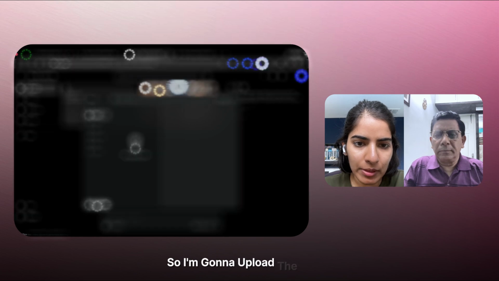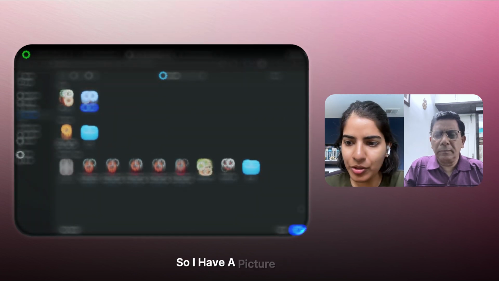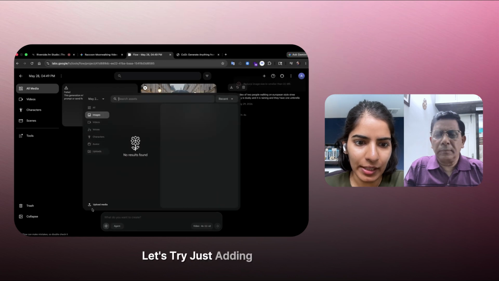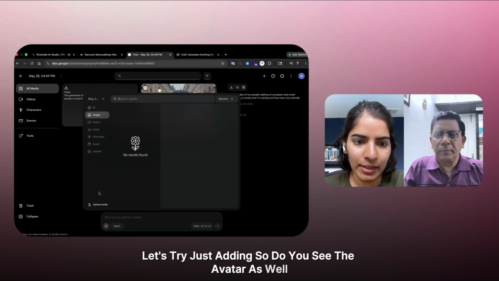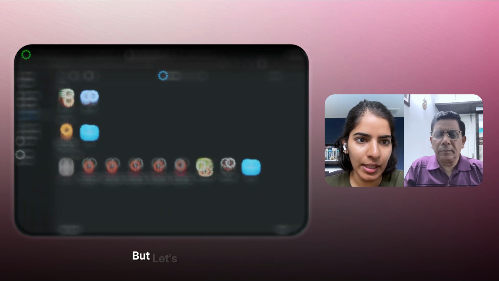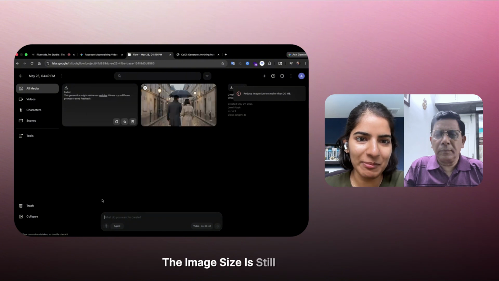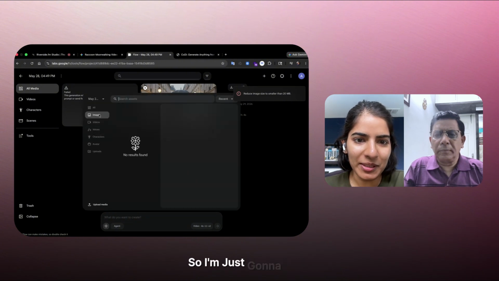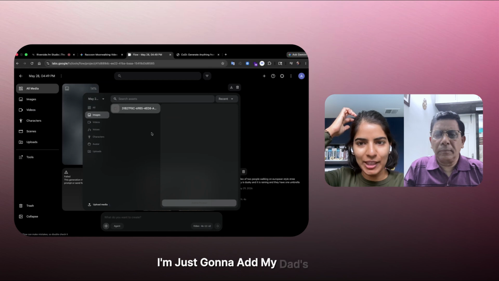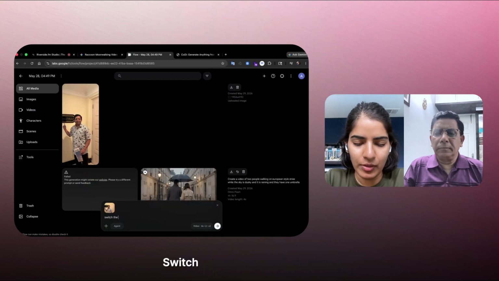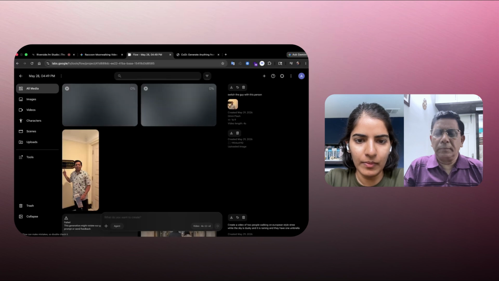So I'm gonna upload the media. So I have a picture of them. Okay, let's try just adding. So do you see the avatar as well? You can define that, but let's see if one of the images would work, the image size is still pretty high. So I'm just gonna add my dad's photo, and let's try switching the guy with my dad. Switch the guy with this person.